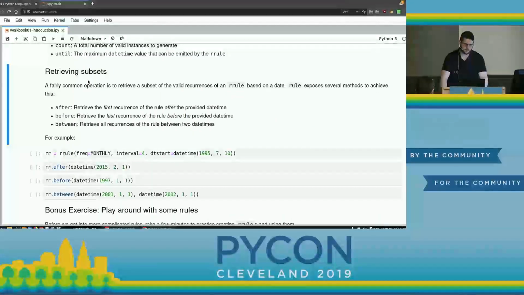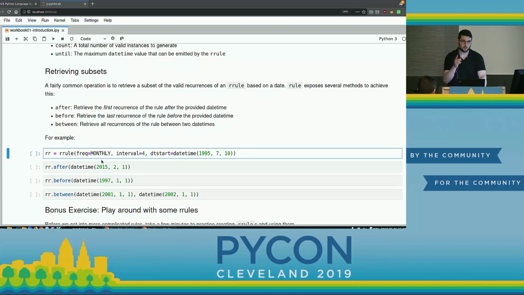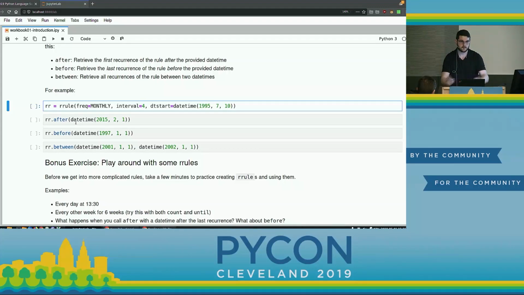And then, as I mentioned before, if you have one of these things that is indefinite, you can also just get a subset of them, right? So there's no natural number that you want. You just want, okay, I want the next occurrence after next Friday, or the last occurrence of this before some date. So there are 3 options: after, before, and between. After and before generate just one datetime, and between generates a list.